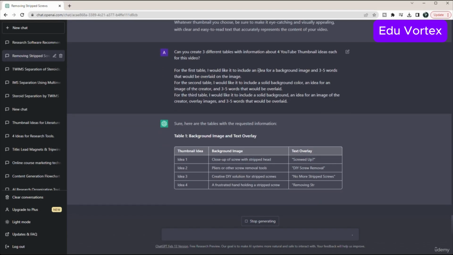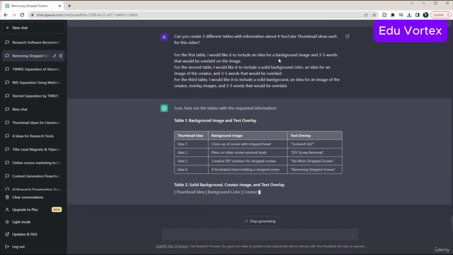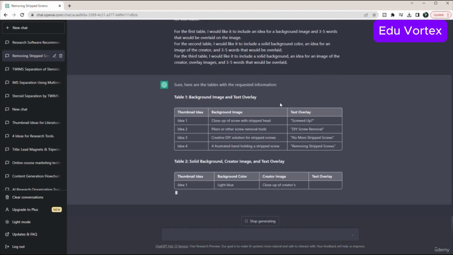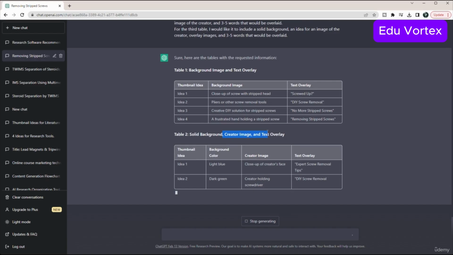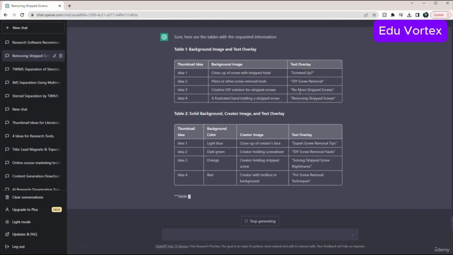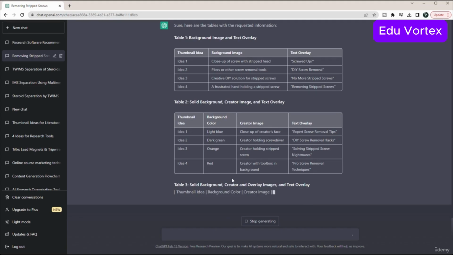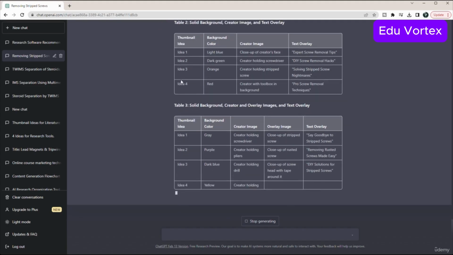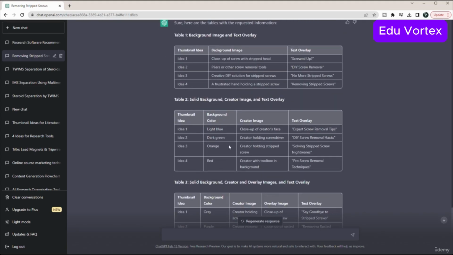So I simply asked it to include an idea for the background image and 3 to 5 words that would be overlaid. So a frustrated hand holding a strip screw with the words "removing strip screws" or "no more strip screws." The second table that I asked it for is more of the typical thumbnail where you have a background color and then you have the creator on it and some text.